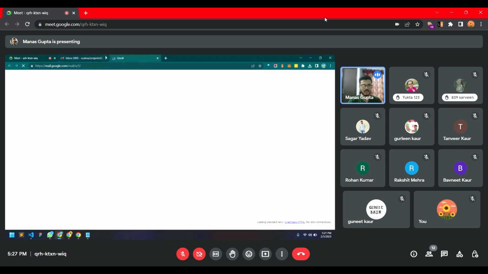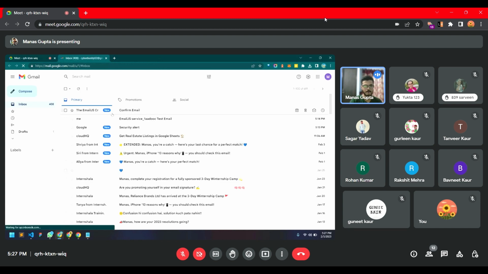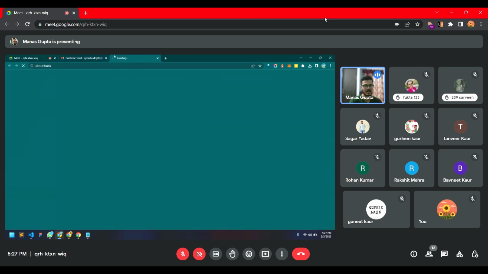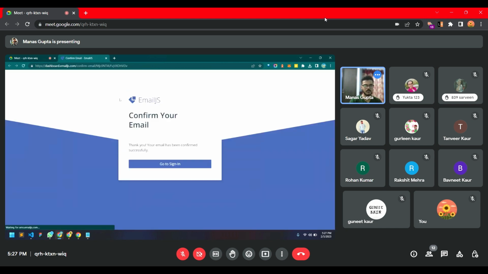And this was the mail, right? So I would have received a verification mail over here. This is it. Now I just have to confirm it, and as soon as I confirm it, it would open up the dashboard for me. You can see that, right?